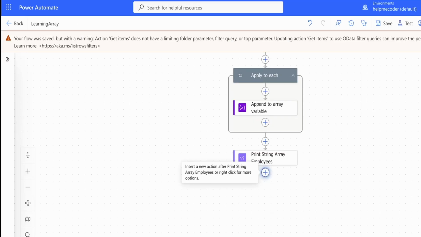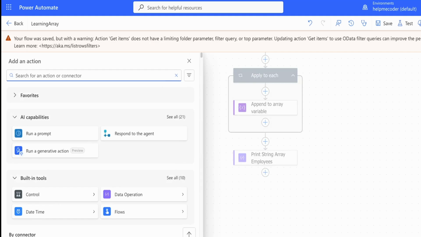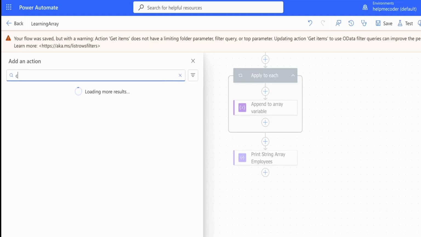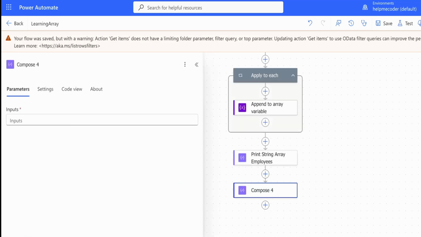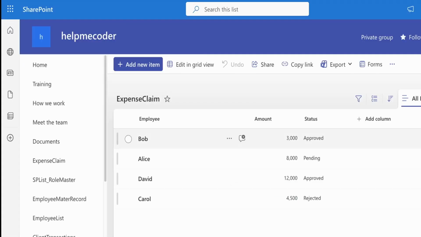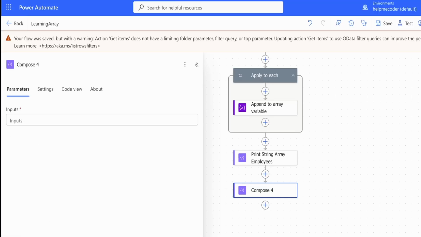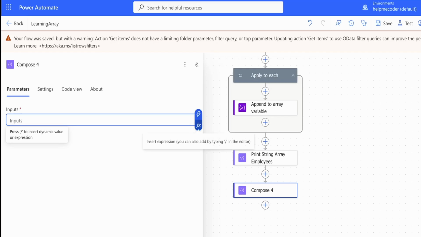Before we test this, let me show you one more thing where I will be adding a compose, and I will show you how easy it is to manipulate these arrays. So this array of string, right now we are getting data in order like Bob, Alice, David, which is not in ascending order based on the employee name. If I want to order this using the array, I will show you how easy it is.